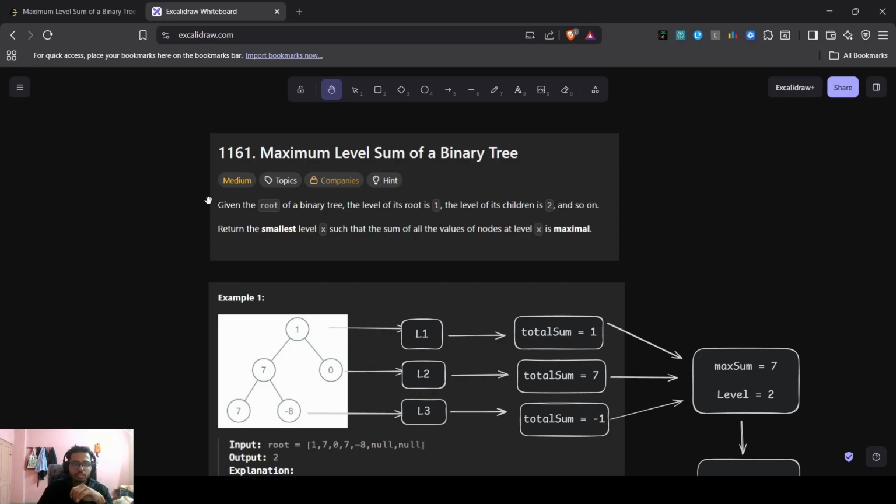Today we will be solving LeetCode number 1161, maximum level sum of a binary tree. So let's see what the question asks. Given the root of a binary tree, the level of its root is 1. Okay, so we know that we are starting from the root and the root's level is 1. The level of its children is 2 and so on.